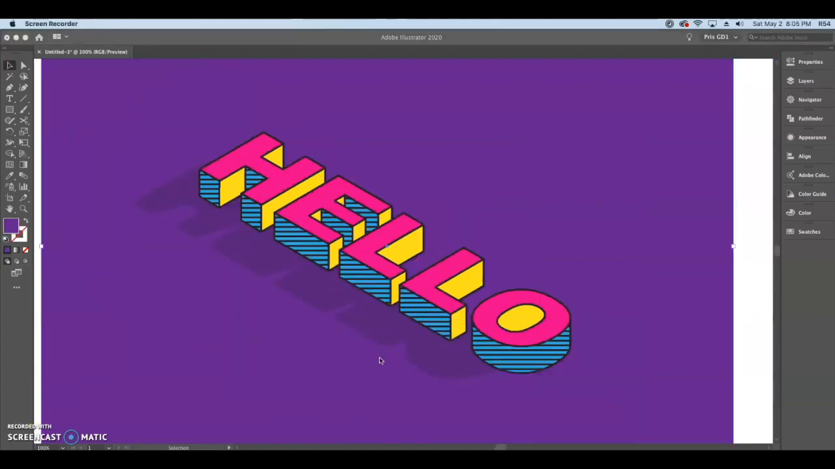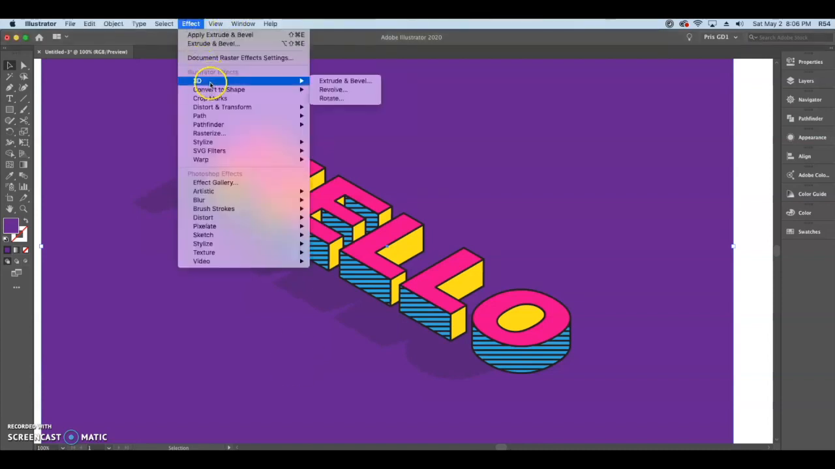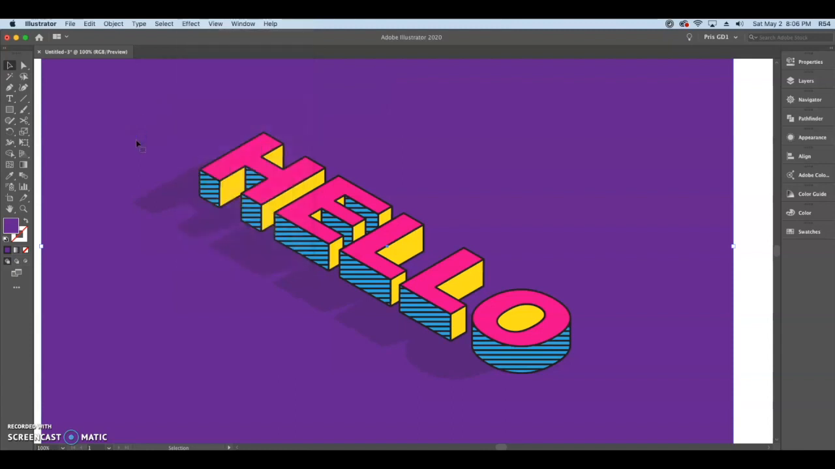This is how my text looks with the pattern that I've just put. Again, you can change it, you can put dots. Remember, we are creating a pop art version of our work. This is a really cool way to create isometric text with the Extrude and Bevel tool, the 3D isometric option that Illustrator has, that really helps us to create really cool 3D not just text, but objects as well.